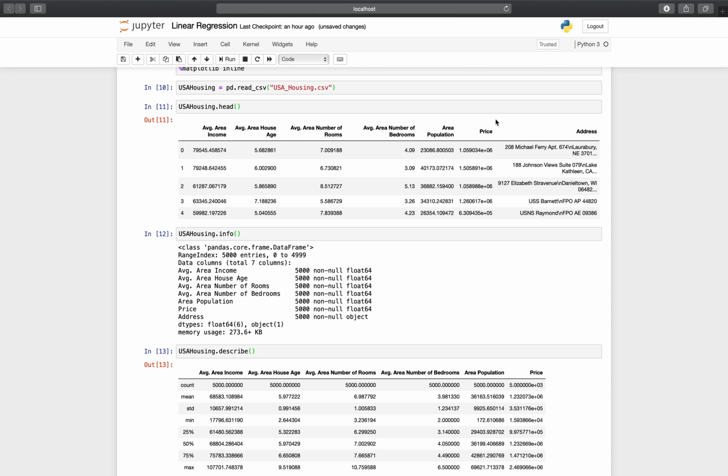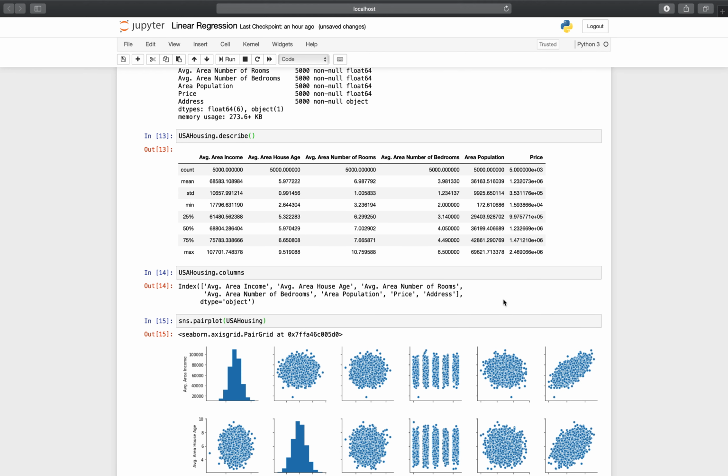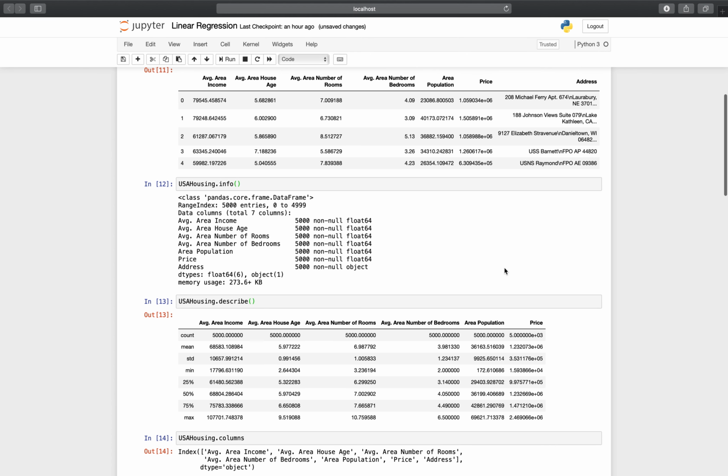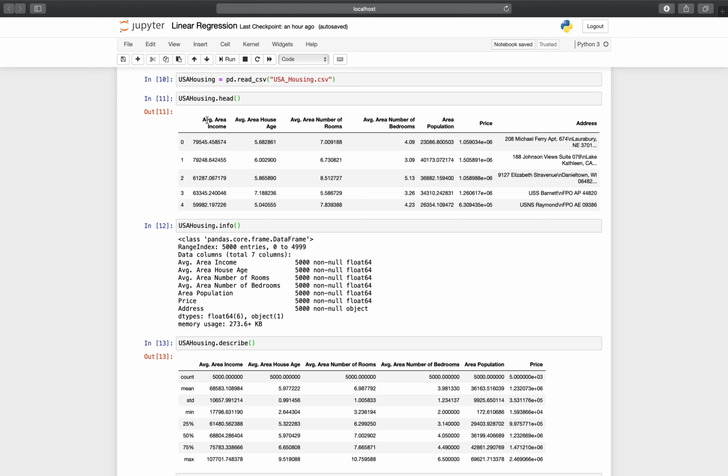Oh, by the way, we're going to toss out this address column because it only contains text info that our linear regression model cannot use. All right, let's get started. First we have to define our X and Y arrays. X, as I said, is the feature columns, so I'm going to take everything from average area income all the way to area population.